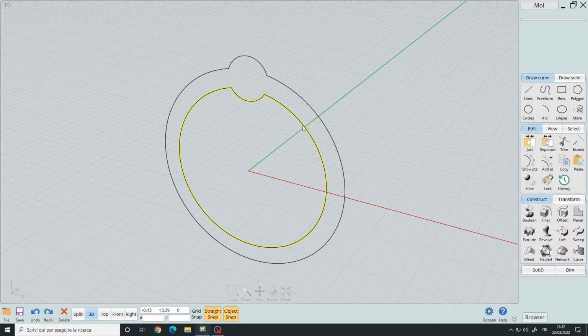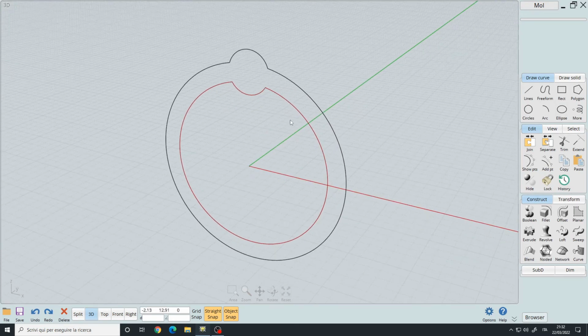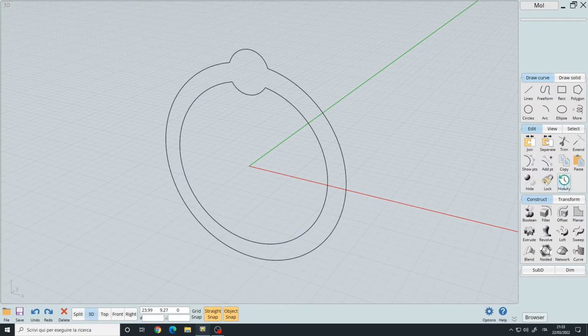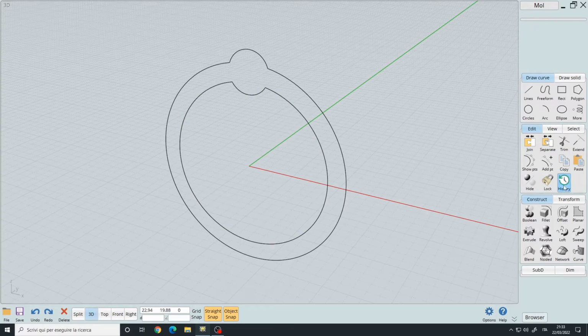Lock will prevent the object from being editable, so I can't do anything with it. I can't even select it. If I press it again, it will become editable again. History is the construction history of your object, but I don't really understand how it works. If you are interested, you can look it up in the documentation, but I never use it.